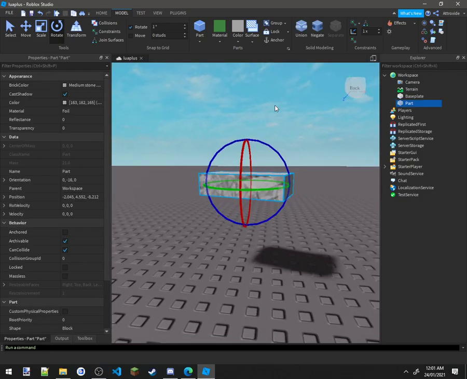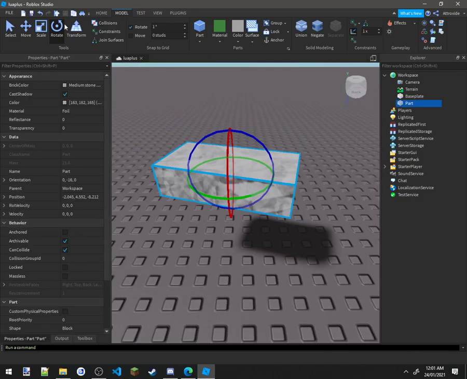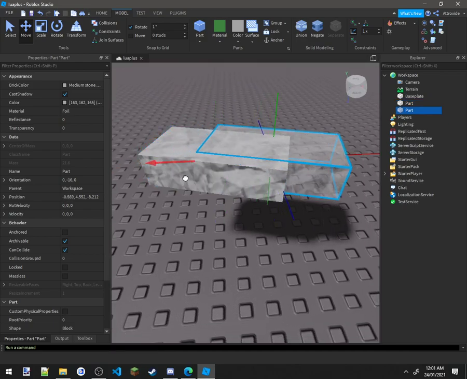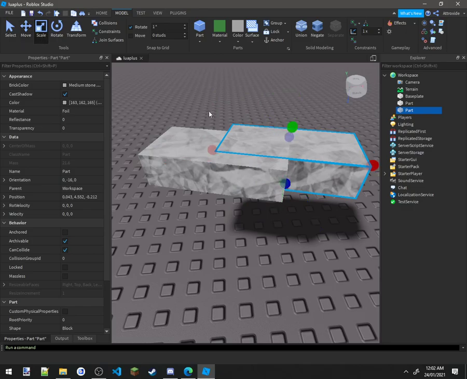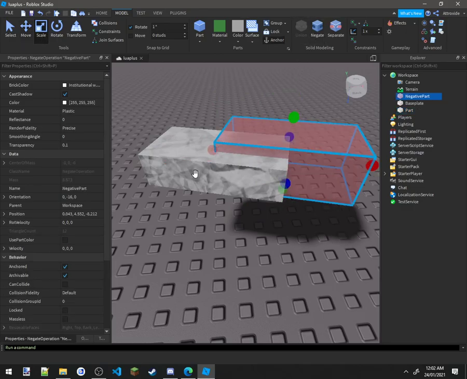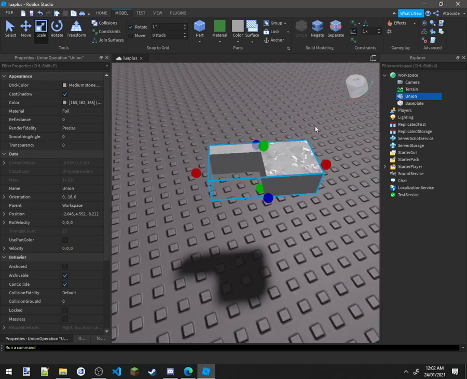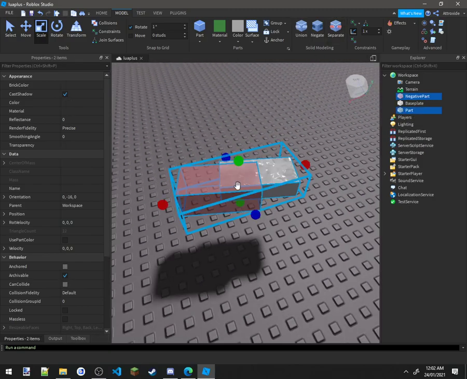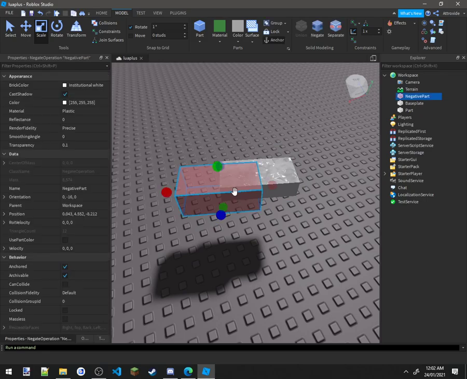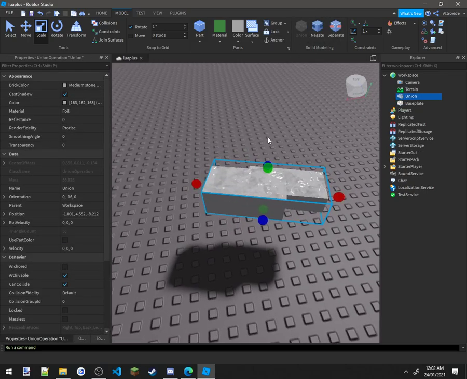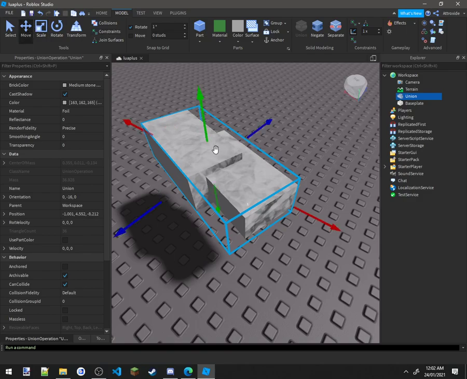Next is union and negate and separate. These in base, I'm going to show you a very basic way. If you want more, I suggest looking at other tutorials on YouTube. But negate, you set this to negate. You union these two and it takes a chunk out of that part. You can separate them, changes it back. You can also unnegate this and you can union these two and now they count as one part.